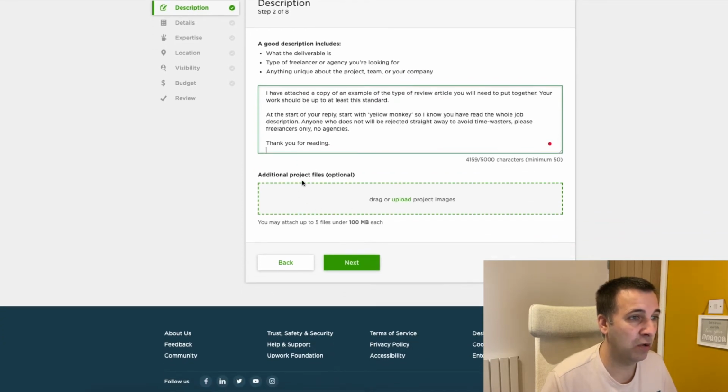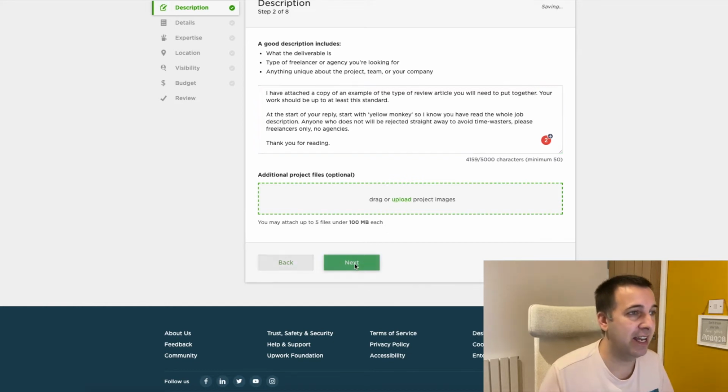So you can upload additional project files. Now this is optional, and if you've got an example of an article which you've written or had written in the past, and that's the sort of work you're looking for, then that is where you would attach it here. You would choose the file off your computer and upload it. But for this case, I'm not going to do that. So I'm going to click next.